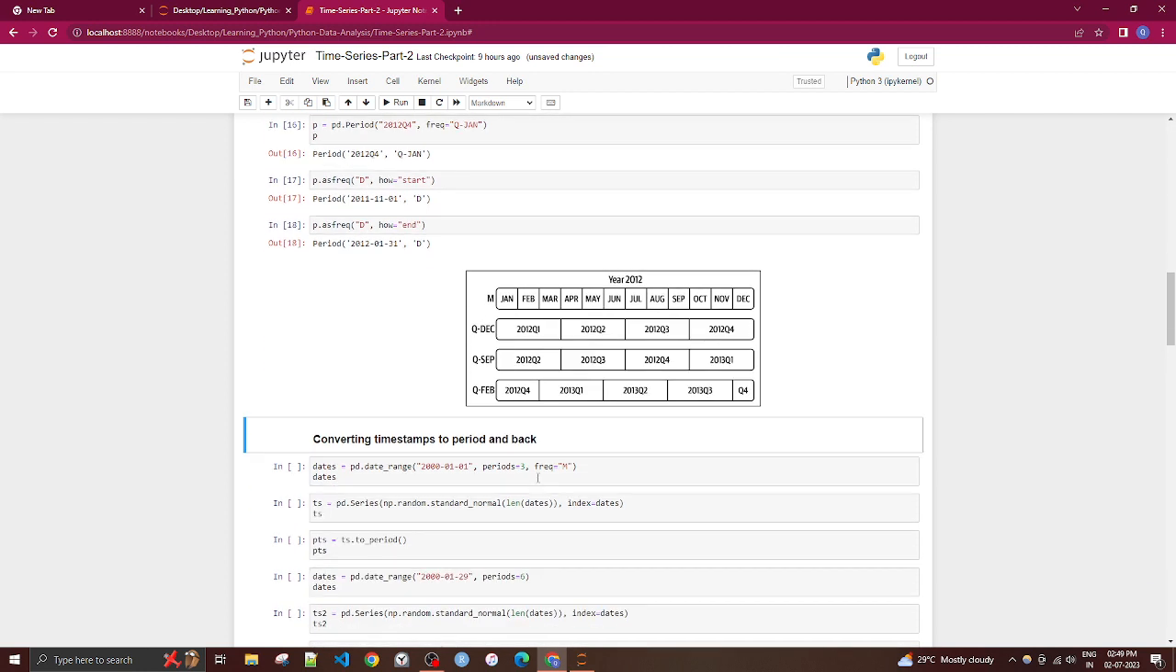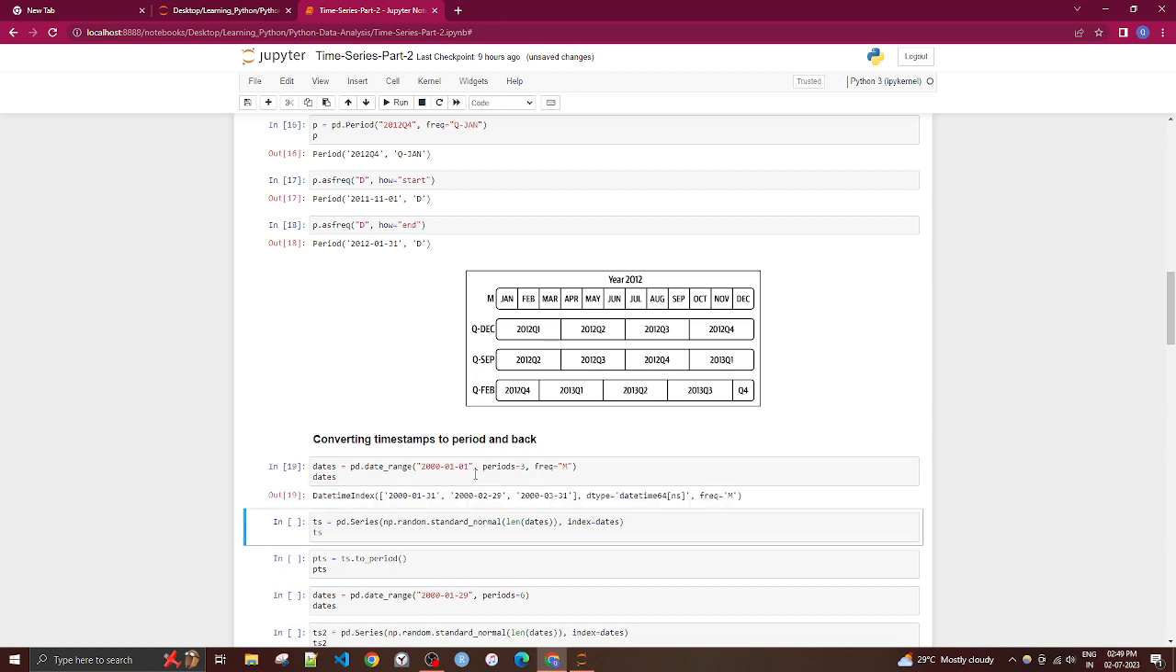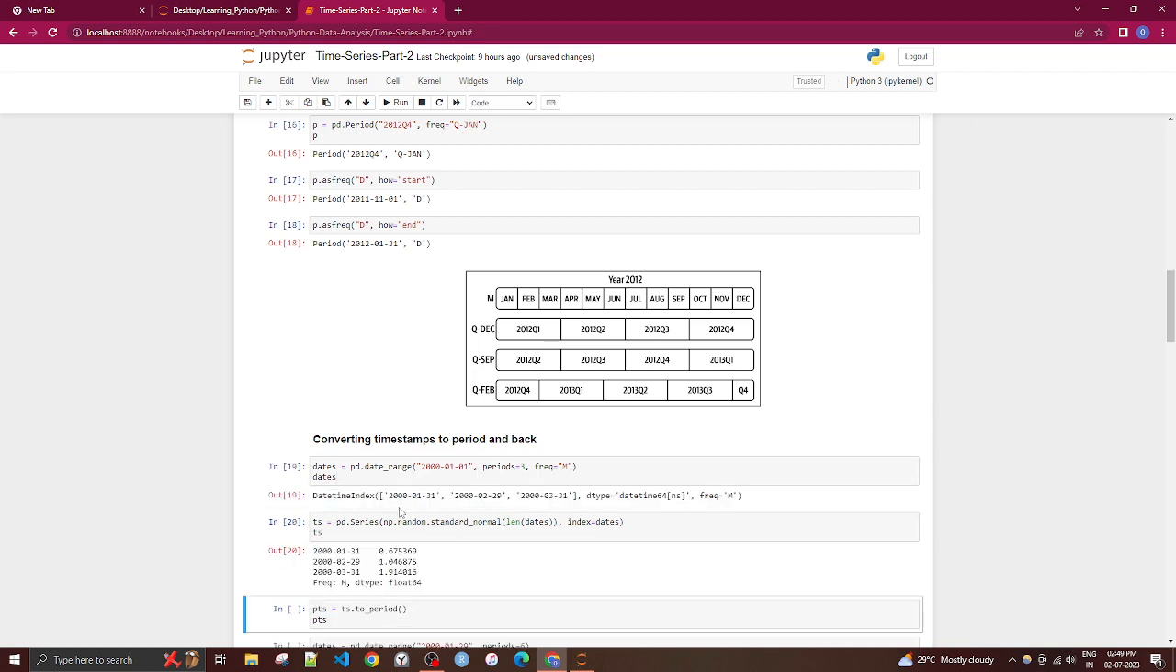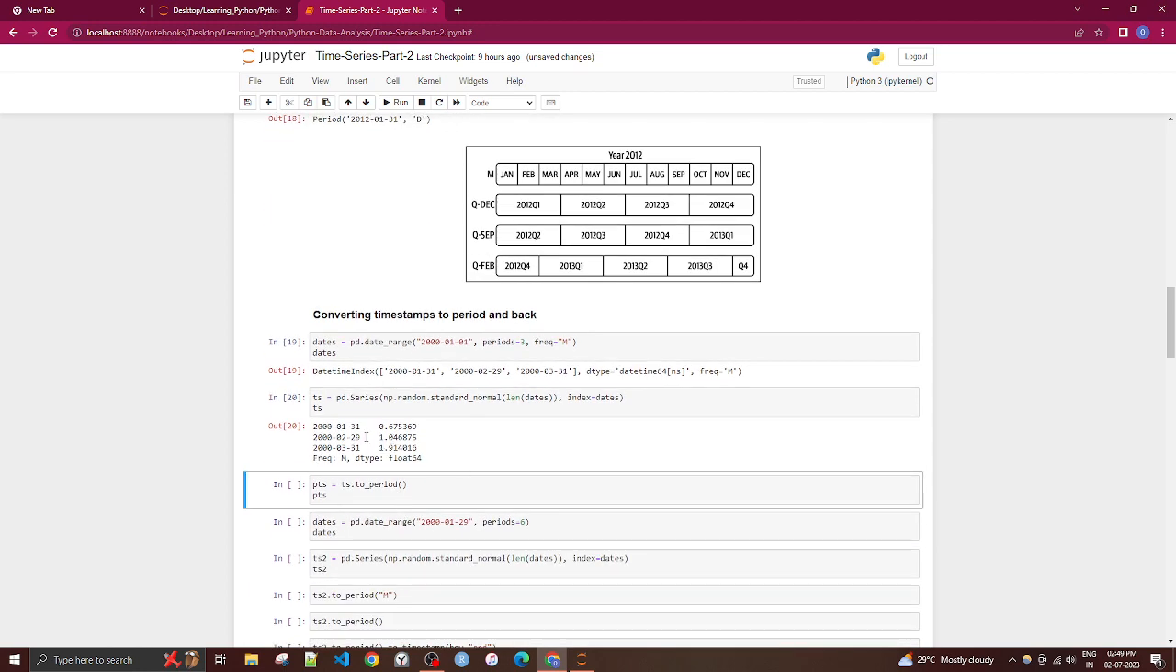Converting timestamp to period and back. You can change timestamps to periods, or vice versa. Let's create a date range starting in 2000 with 3 periods of months, so only January, February, March, and use this in our time series. It says month because it's January, February, and March, and these are random values from a standard normal. And I want to convert this ts to period.